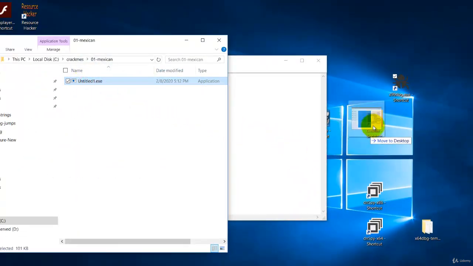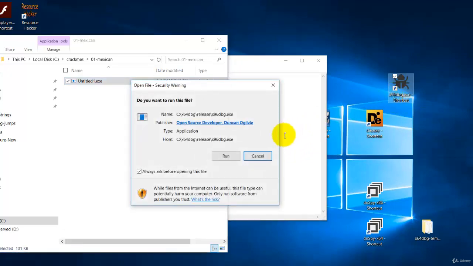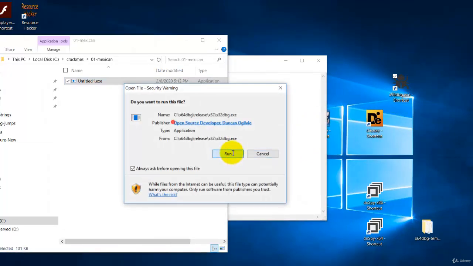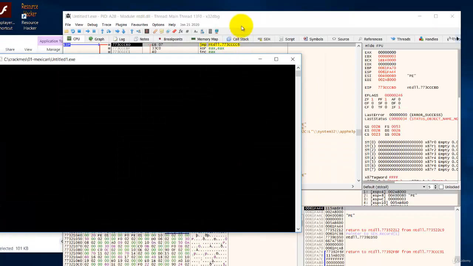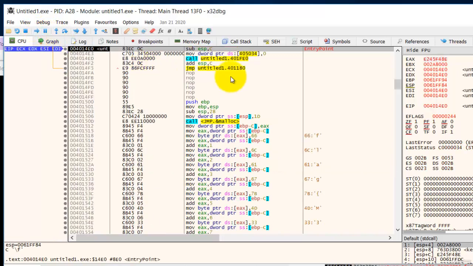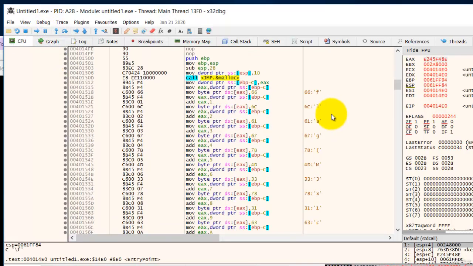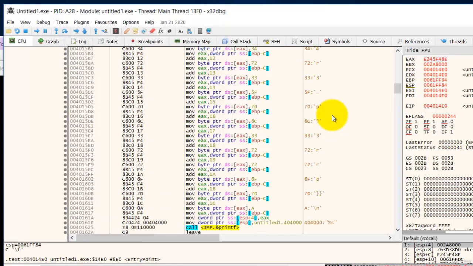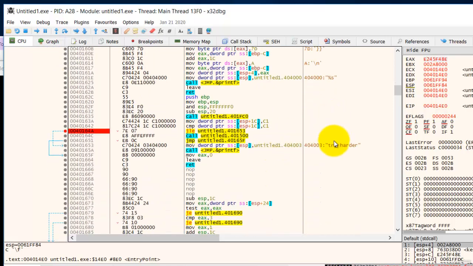Let us open this in x64dbg. Now we run to the entry point, F9, and then we look for the string "try harder" and put a breakpoint here at the point where it is supposed to jump.